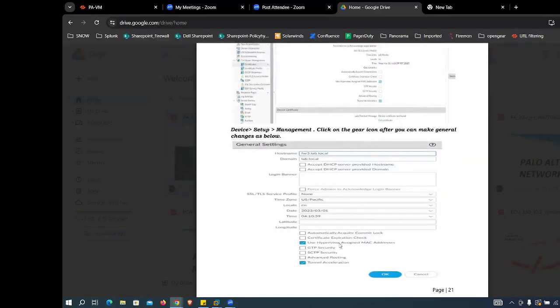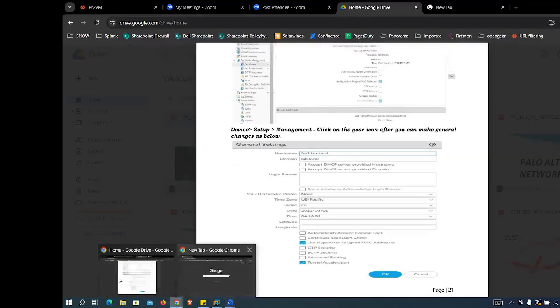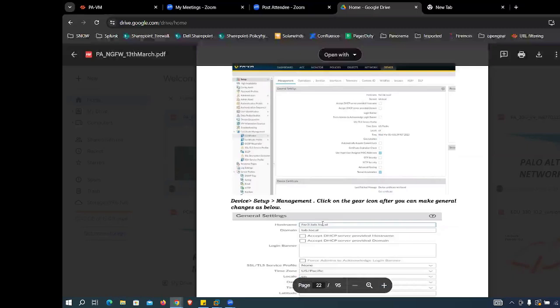So will it require an internet connection at this stage? Yeah, it requires an internet connection at this stage. If you want to open it in the GUI, it requires the internet connection.